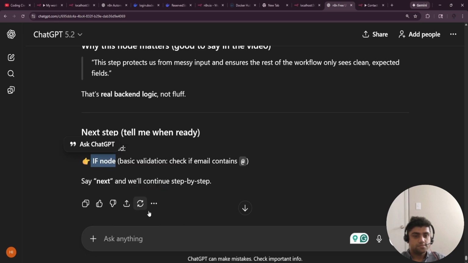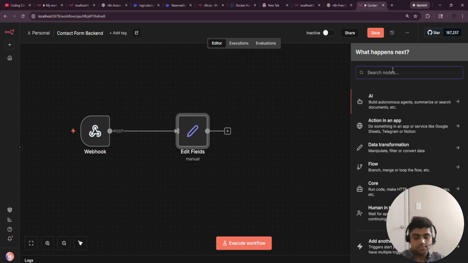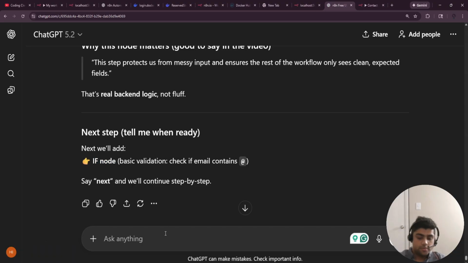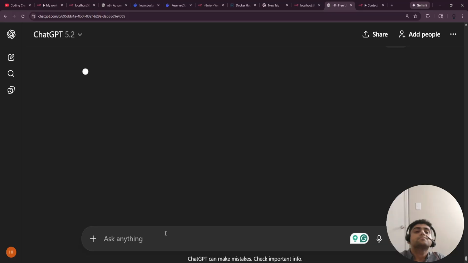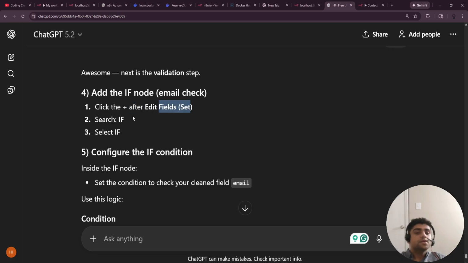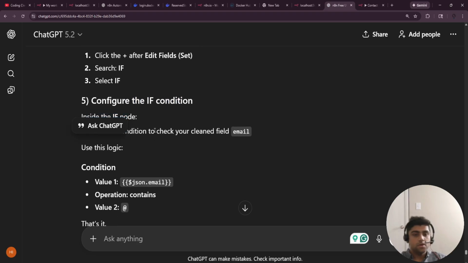If node. Basic validation. Check if email contains at. So let's go and add an if node. Alright, we'll just say next. Click the plus after edit fields set. Add the if node, check email. Search if, select if, configure the if conditions. Inside the if node, set the condition to check your clean field email. Use this logic.